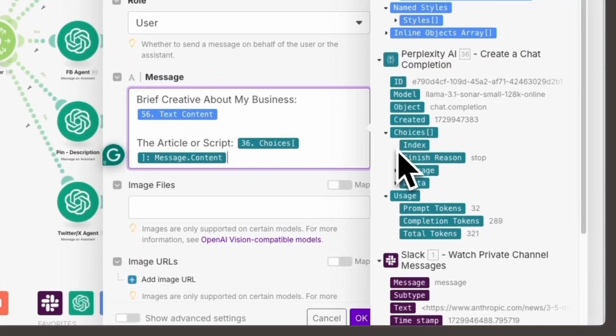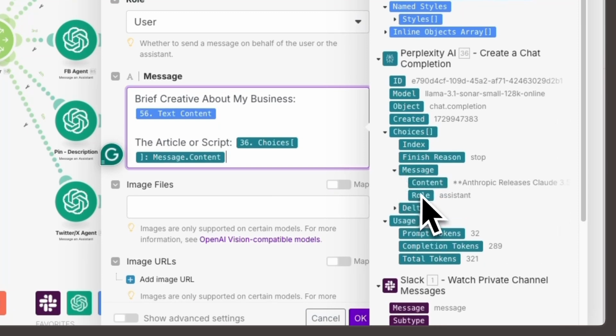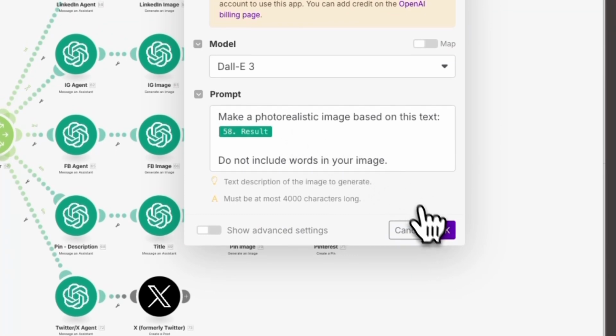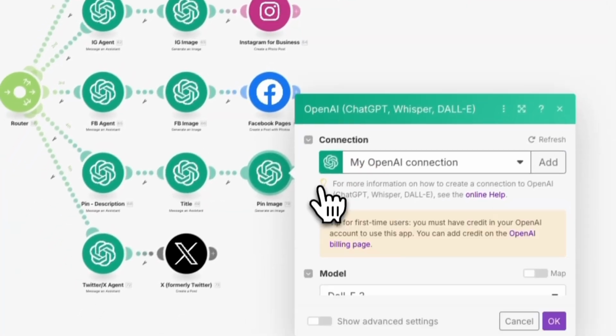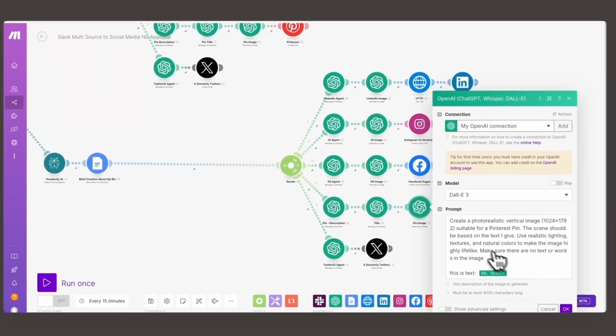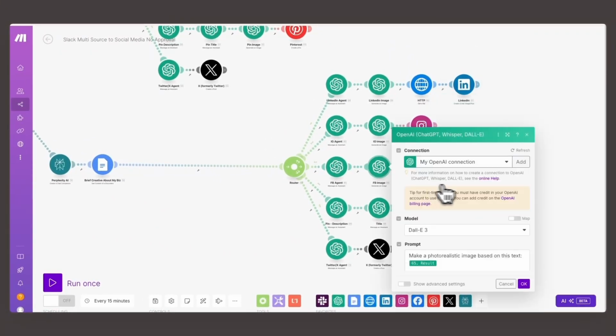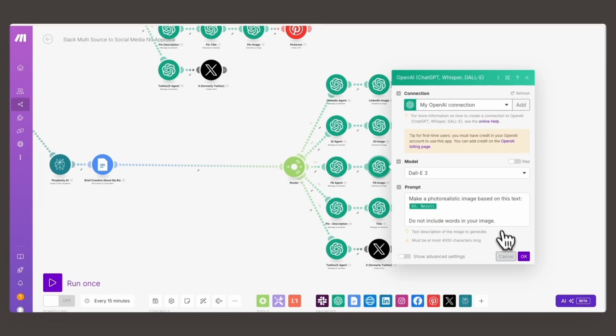Creating visuals with DALL-E. Once the text is ready, DALL-E will generate a custom image to accompany each post, tailored to the specific dimensions and aesthetics of each social media platform. Running the branch. Let's initiate this branch to see how each assistant crafts posts uniquely suited for each platform.